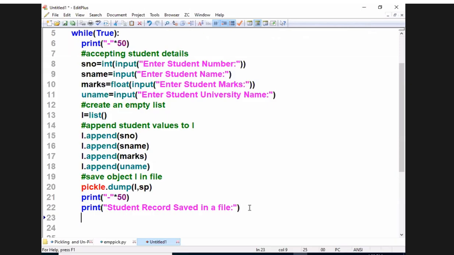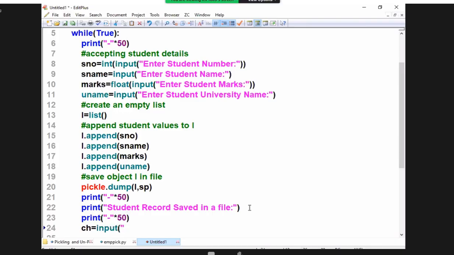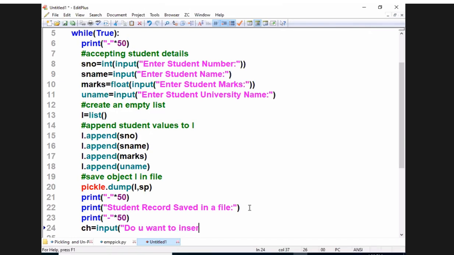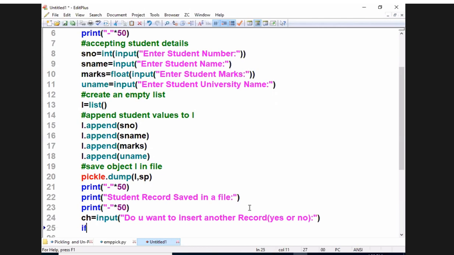Student, you please observe this. I am writing ch is equal to input of: do you want to insert another record? In the bracket, yes or no. Then, for this part, I write ch dot lower is equal to yes.